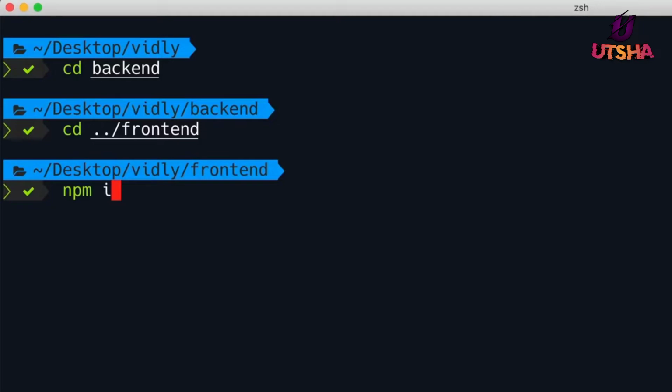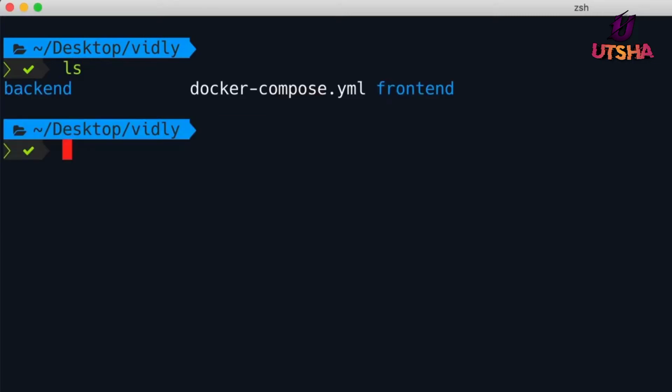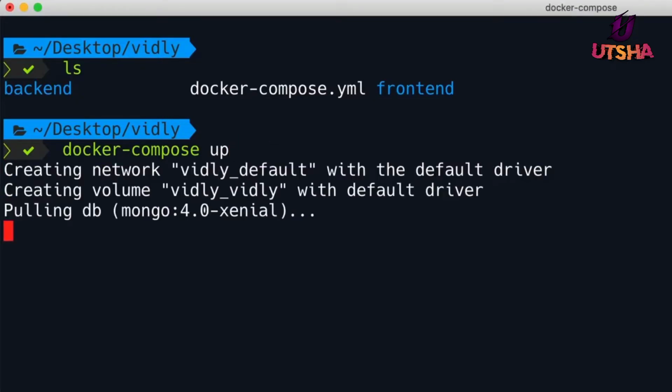Let me show you. So I'm going to get outside of the front-end folder. Now we are in the root of this project. If you look, here we have a file called docker-compose, which is used for composing a multi-container application. We're going to talk about that in detail soon. Now, once we have this file in our project, we can simply run docker compose up. That's all we have to do.